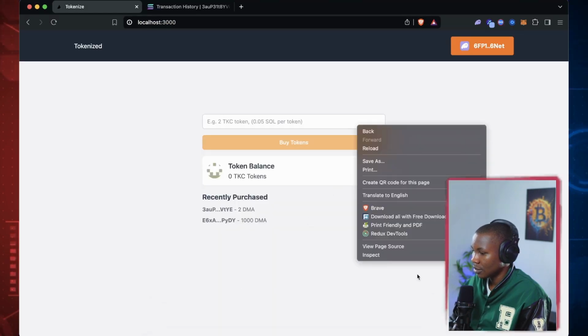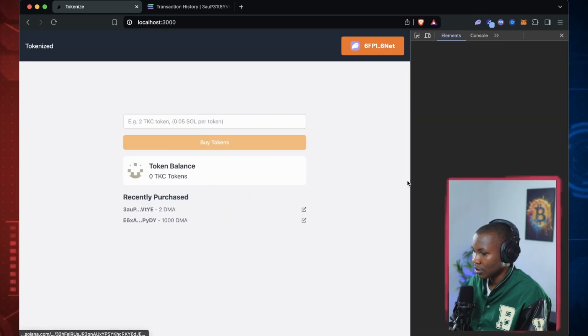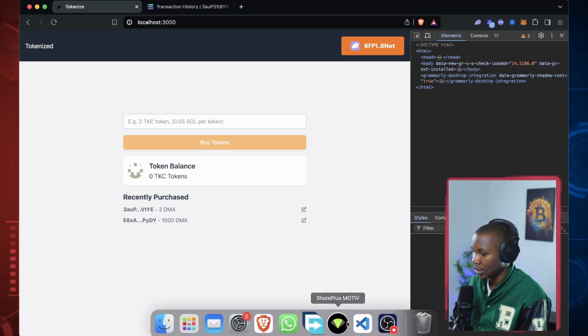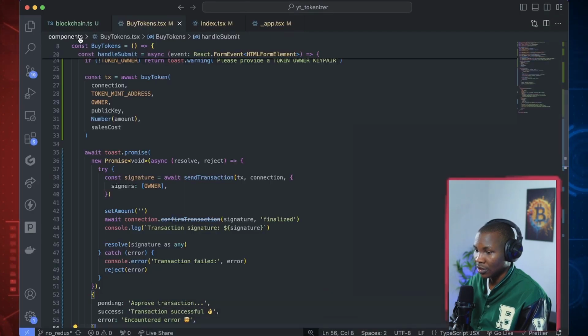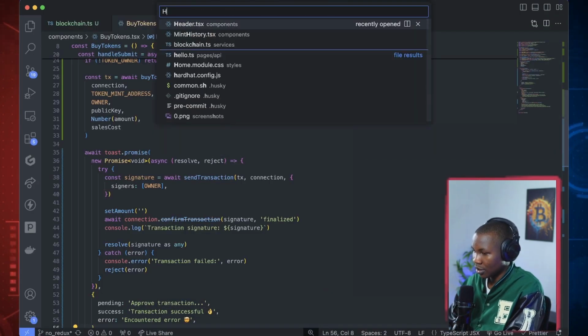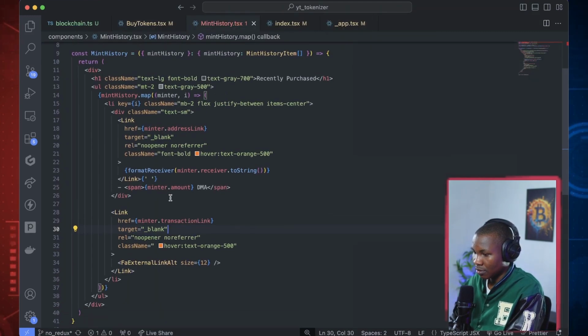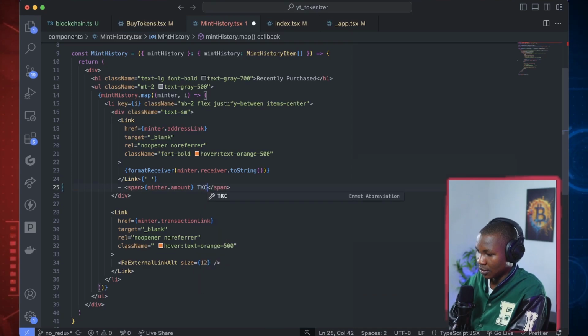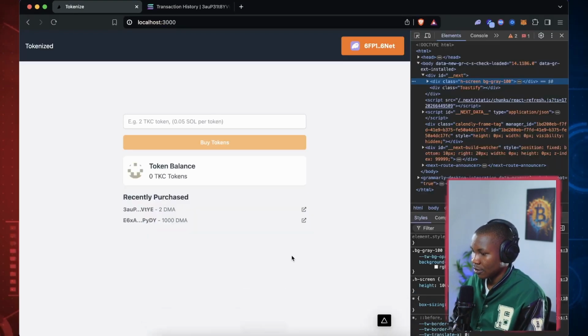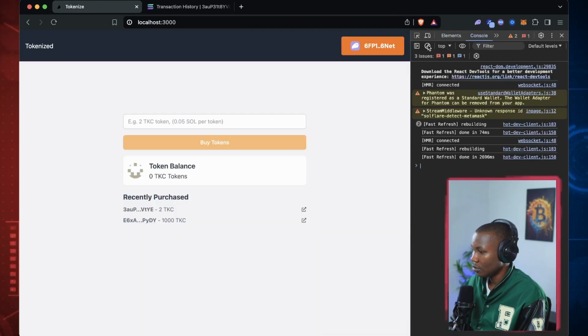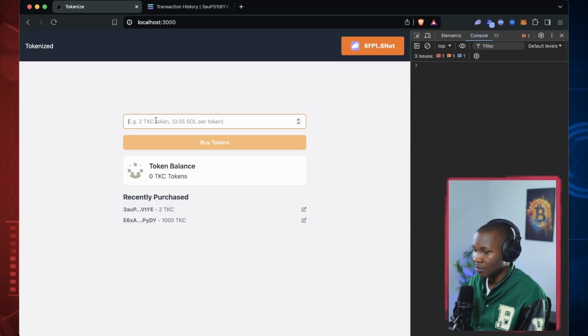So let me do this. First of all, I also want to change this to TKC token. So I'll come here, say history, I want to say TKC, save that. So we have TKC here. Now let me open this and let's buy like 3 tokens. Okay, buy.